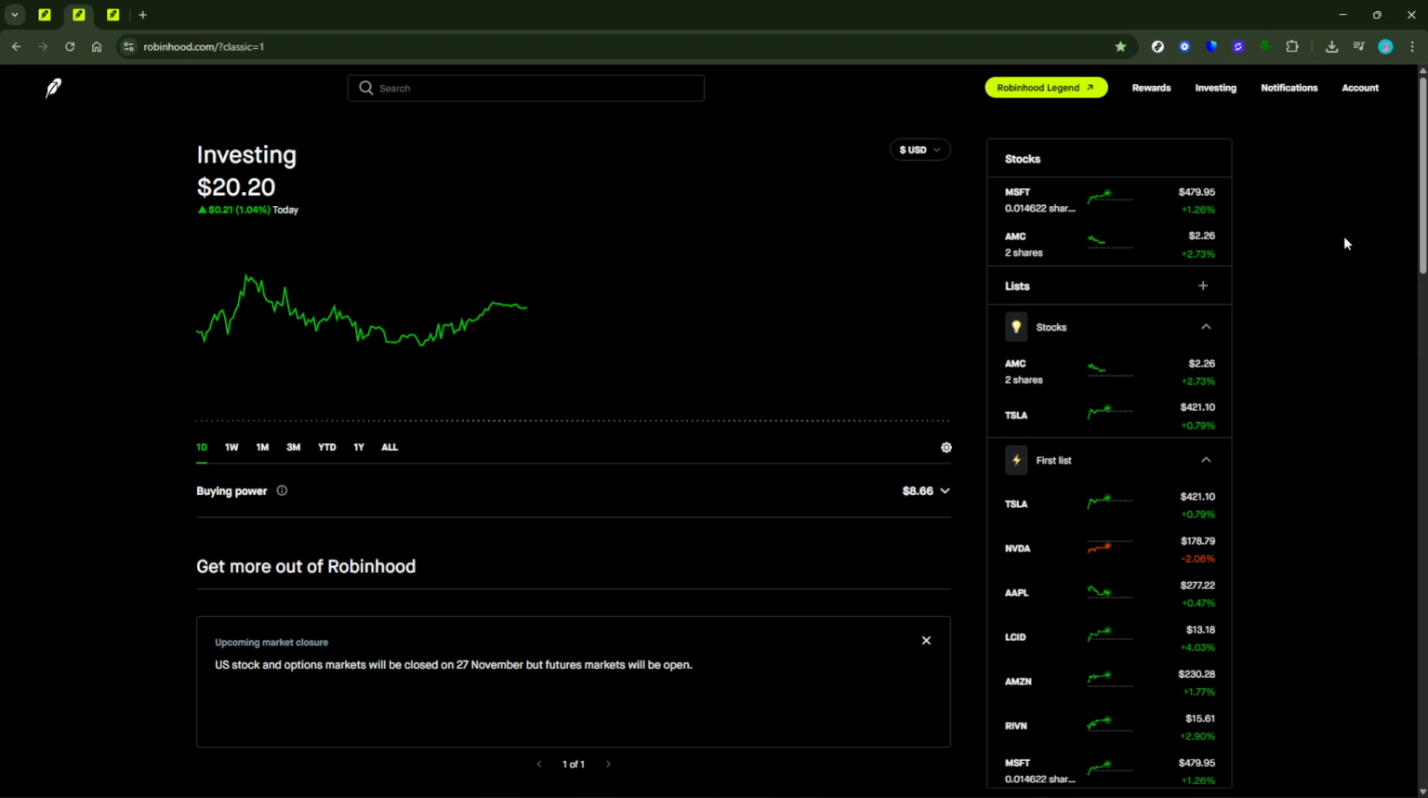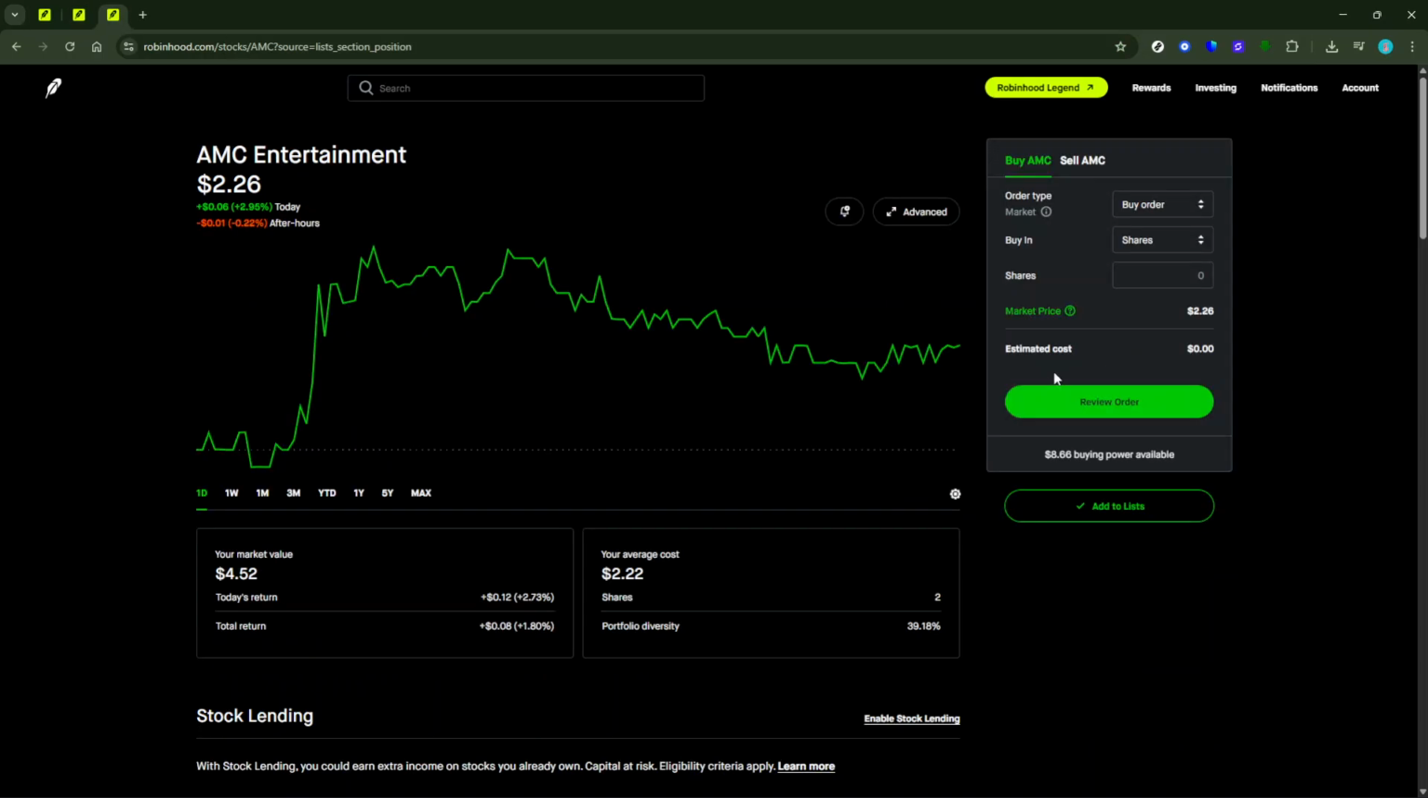Once you're logged in, navigate to your portfolio page. This page gives you an overview of all the stocks and assets you currently hold in your Robinhood account. Take a moment to review your holdings and then select the stock for which you want to set a stop limit order. Just click on the specific stock and you'll be taken to its individual detail page.